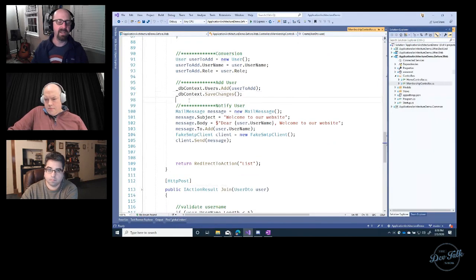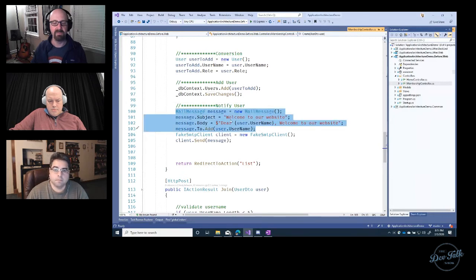And then, like any good application, I'm going to notify the user and say, welcome to our company or our website. And so I'm going to go and format this really beautiful email. And then I'm going to send it. This doesn't actually do anything, but it pretends to send the email out. And then I go back to the list.